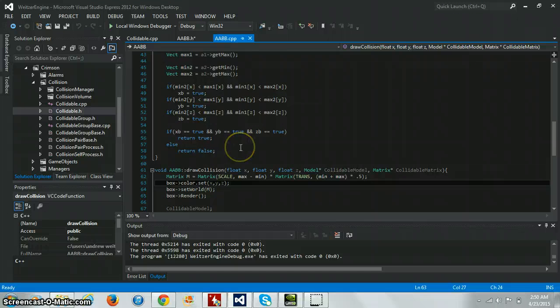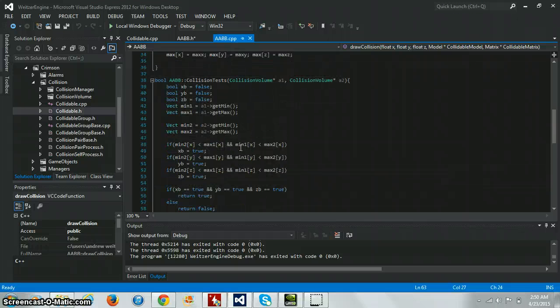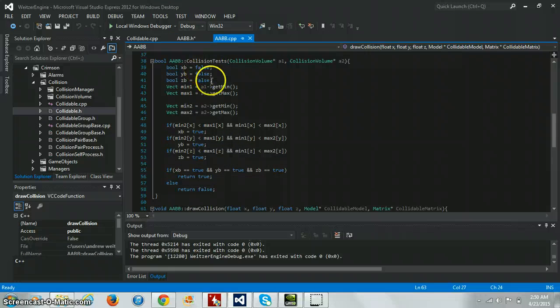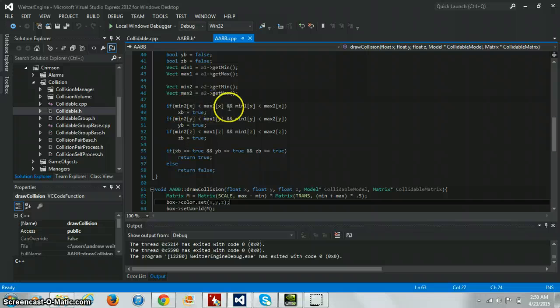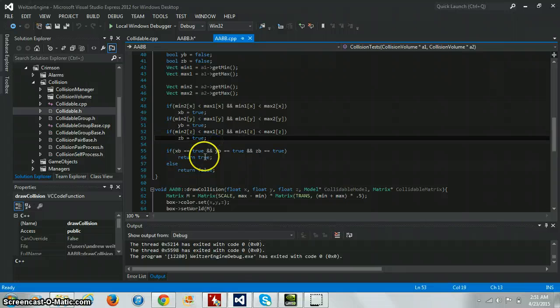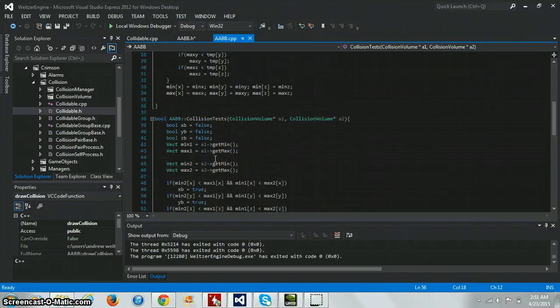And then for collisions, very simple. We have three booleans here. The min and max is of the two objects that are colliding, and if the intervals of x, y, and z are intersecting, then it will be true, and if all three of them are true, then it will collide.